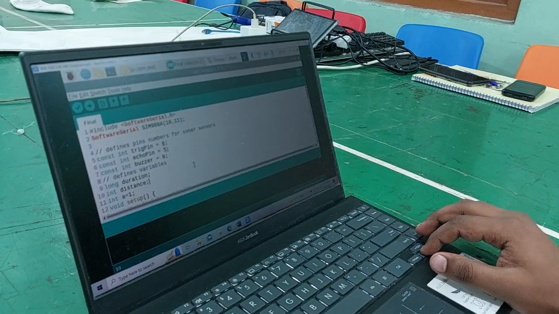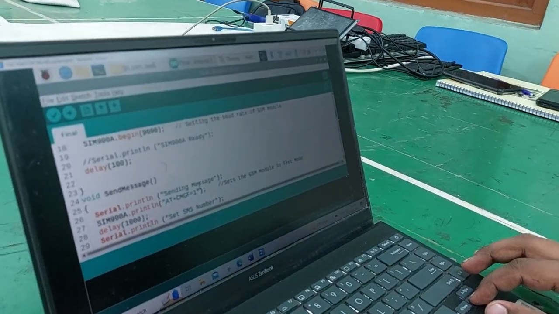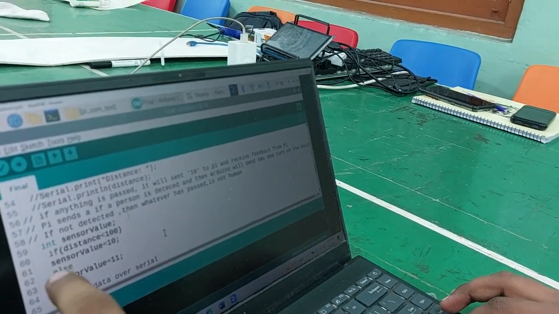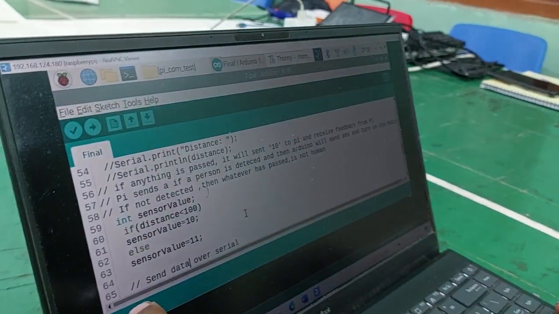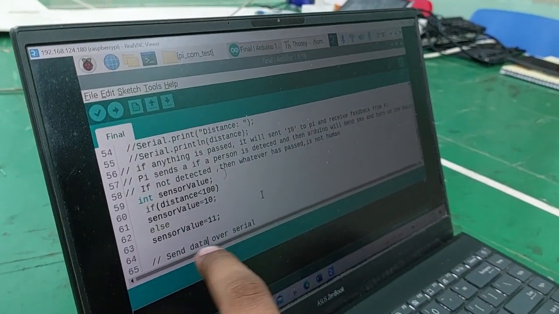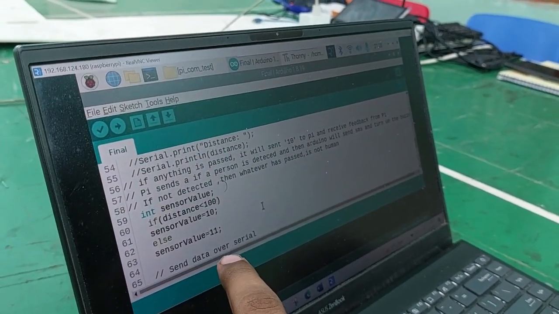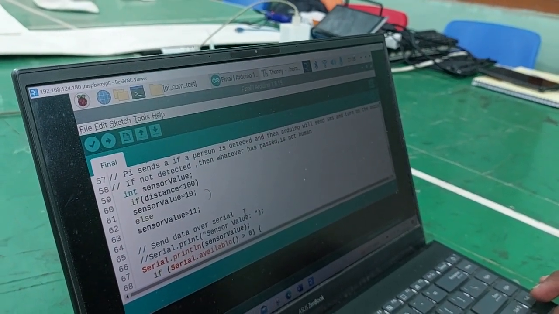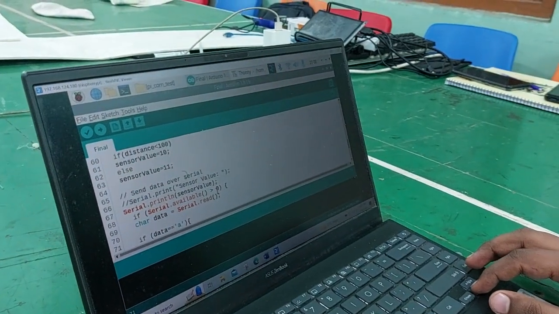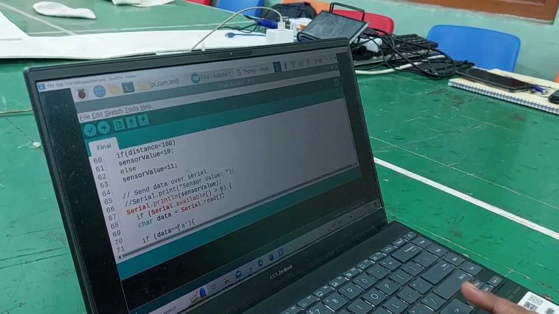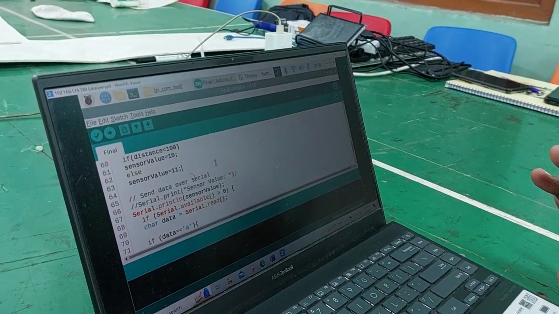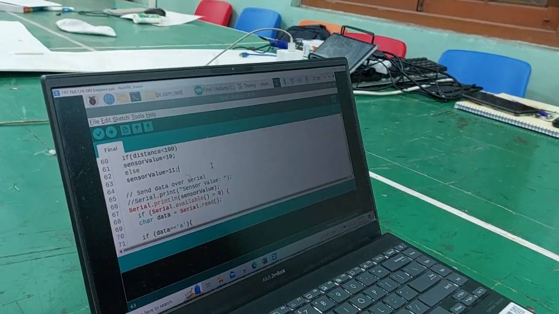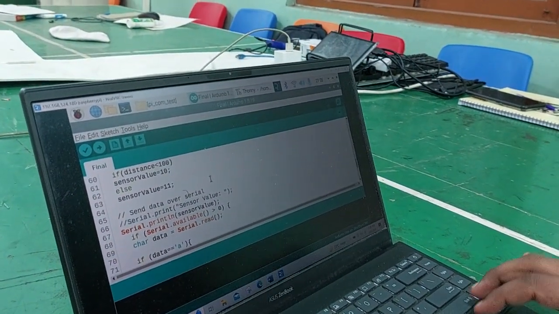So if we see the commands, here we have set the command that if distance is less than 100 centimeters, it will make the sensor value 10, and else it will make the sensor value 11. And using this command, Serial.println(sensor value), it will send the data to Raspberry Pi. So it will be continuously sending data to Raspberry Pi, but when any object is detected or passes by the box, it will send the exact data to Raspberry Pi to check whether it is a person or not.